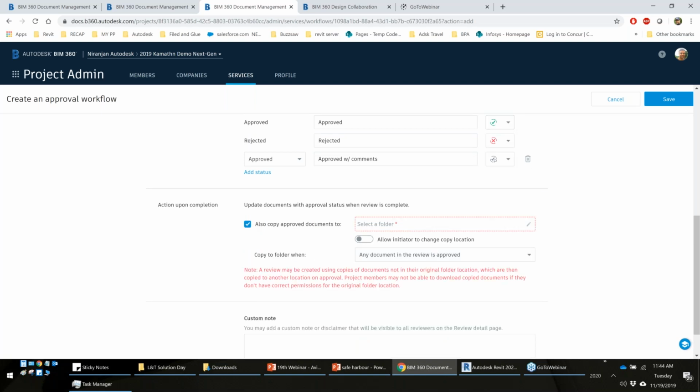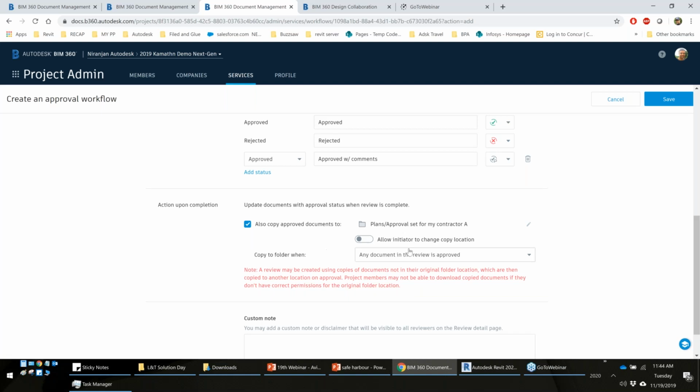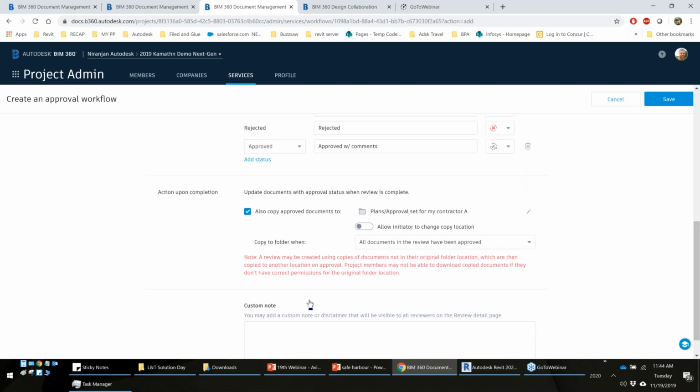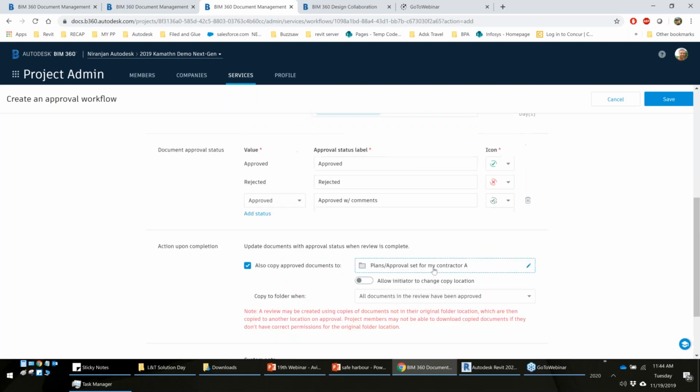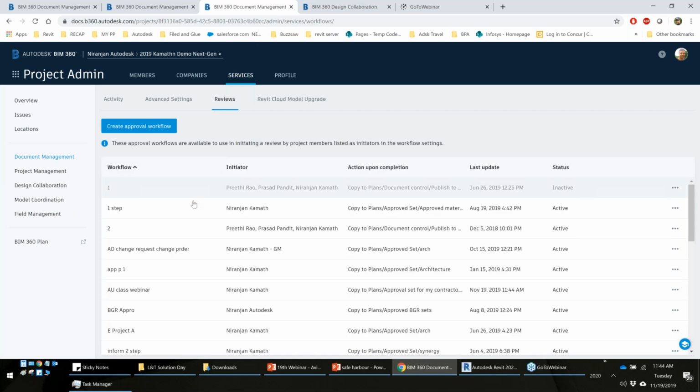And here is one more thing. Once the file is approved, what it should do, I can say put that under a selected folder. So I have just created approved set for my contractor A. So if I submit my drawing, if it is approved, so I have any document in the review approved, or all documents in the review approved. So I'll say it is approved, and it should go and put it under my approved set for contractor A. Now this approval set, I can use it throughout my project. It's a name that I have given it.